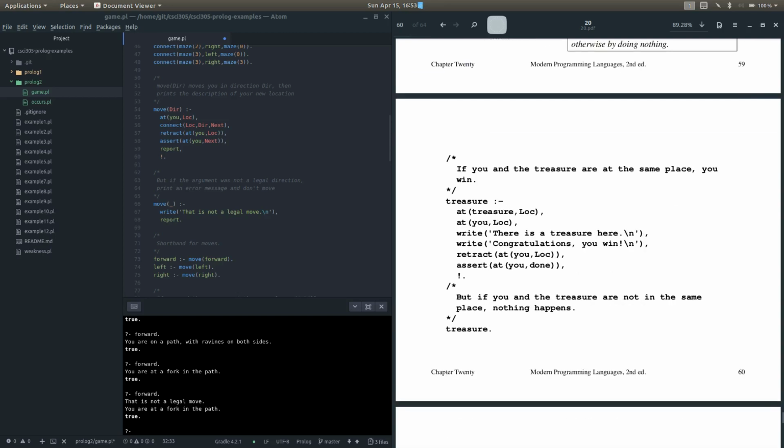Now, similarly, we use the same type of cut when we detect we're at the same place as the treasure, because that's when we win. So if we're at treasure and there's treasure here, congratulations, you win. Retract our location, move ourselves to done. And otherwise, if that's not the case, then we don't do anything when treasure is called.